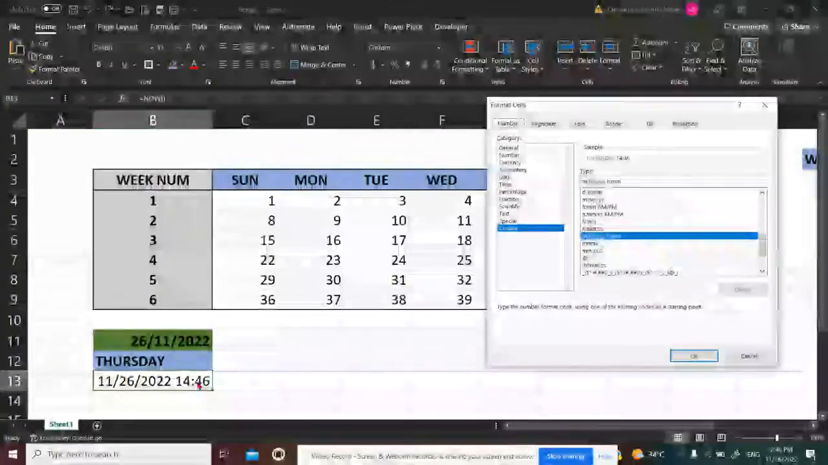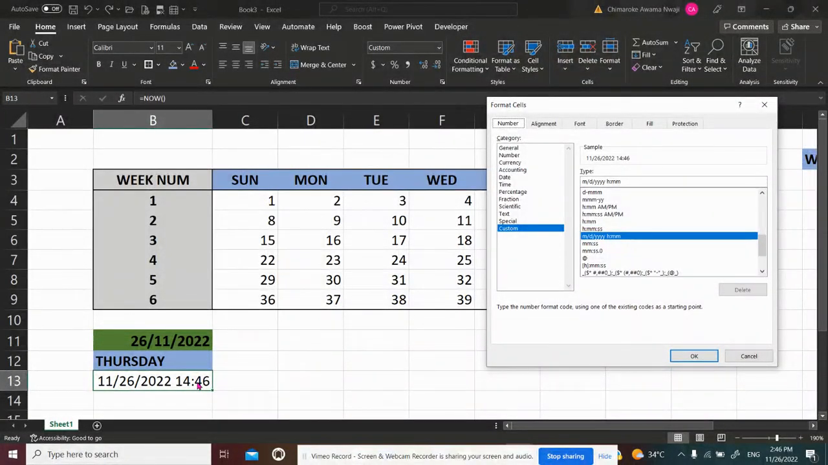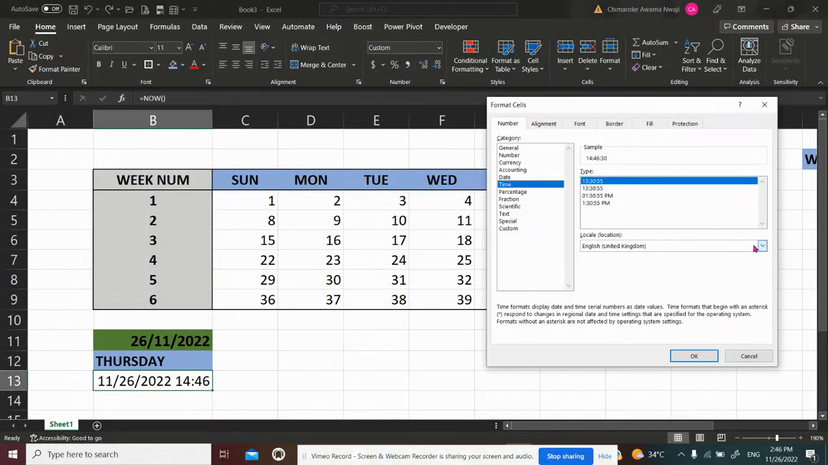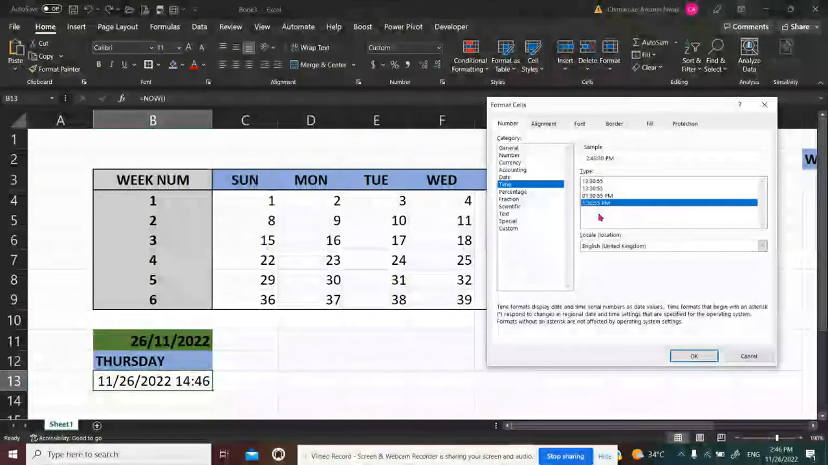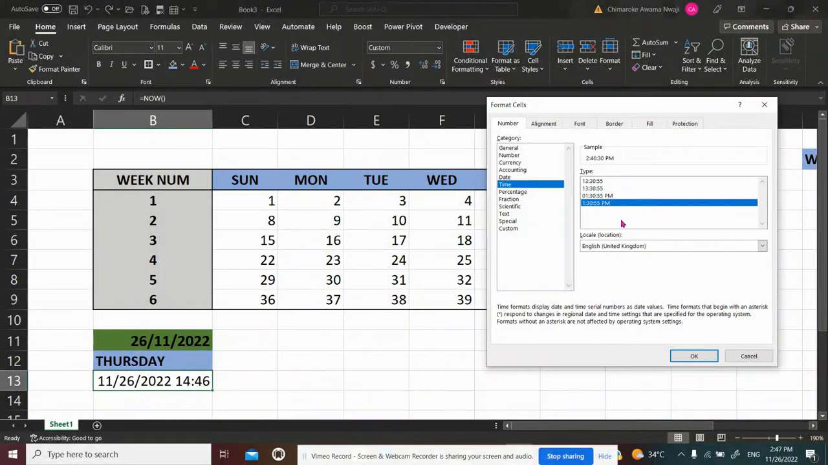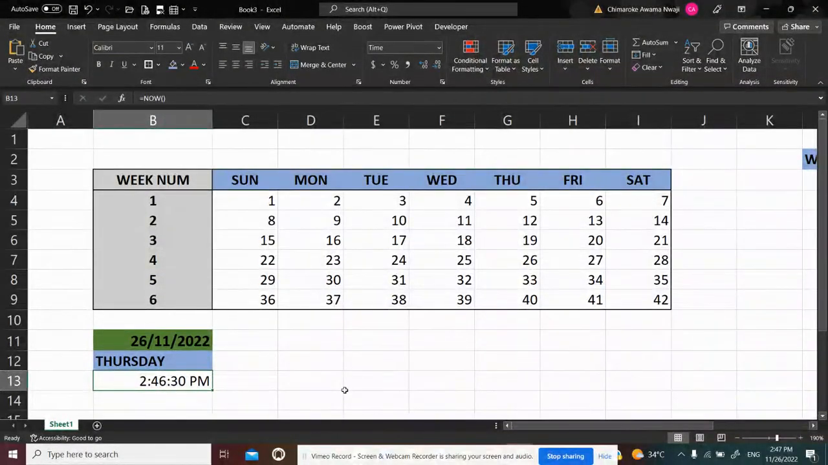So I will press Control 1 to bring out the Format Cells. I will go to Time. I will use the United Kingdom time. I want it to display like this. I don't want the 24-hour time. I want it to display 1:30:35 like that. That's the sample, the type. If you look at the sample, this is what I can get here. If I click OK, it gives me the time that is existing right now.